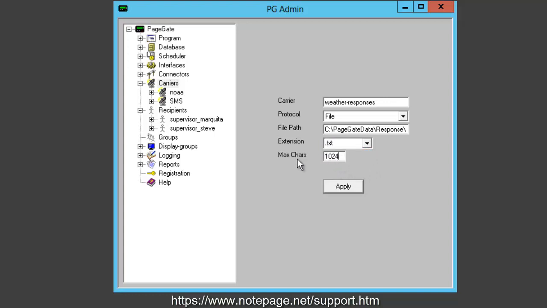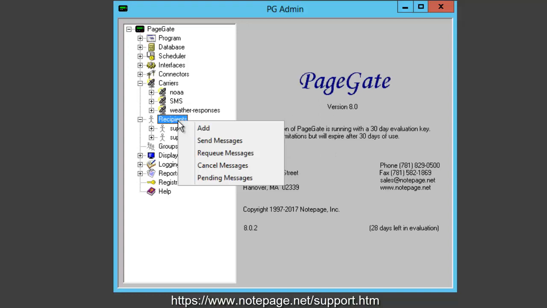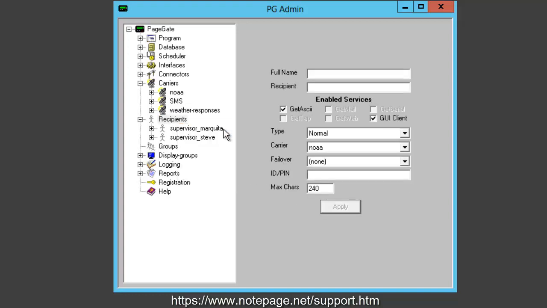Set max characters to 2000. When finished, click Apply. Now we'll need to create a recipient tied to the file carrier. To do so, right-click Recipients and select Add.